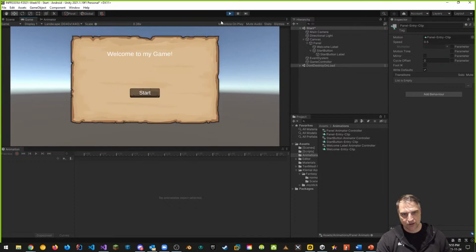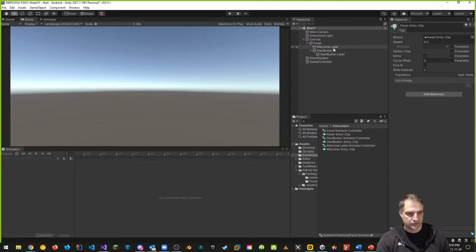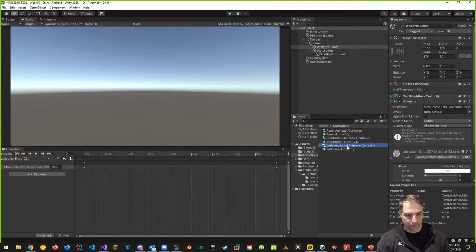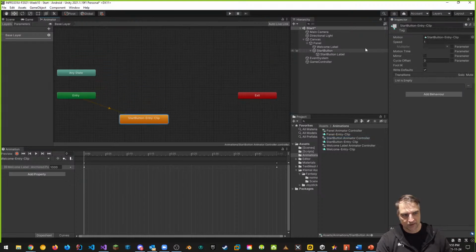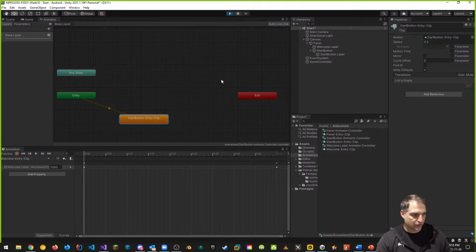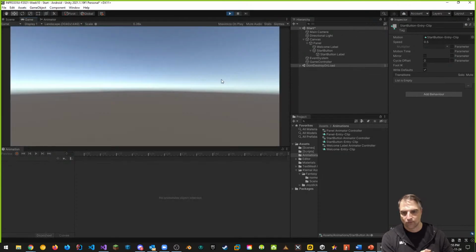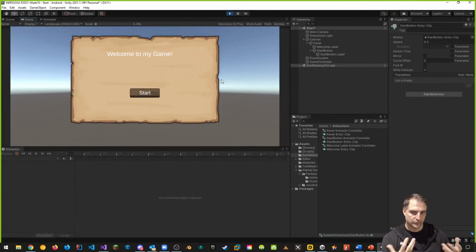But the welcome label came in pretty fast too. Let's do the same thing with the welcome label. So the welcome label animator controller, let's grab that clip and make it go half as fast, right? And same thing, might as well do the same thing with the start button controller, right? So start button, we can take that clip and make the speed 0.5. It's a lot of adjustments that we're doing, right? And then we press play and we can try it out, and now it's going to be half as fast, right? And that's a little better.